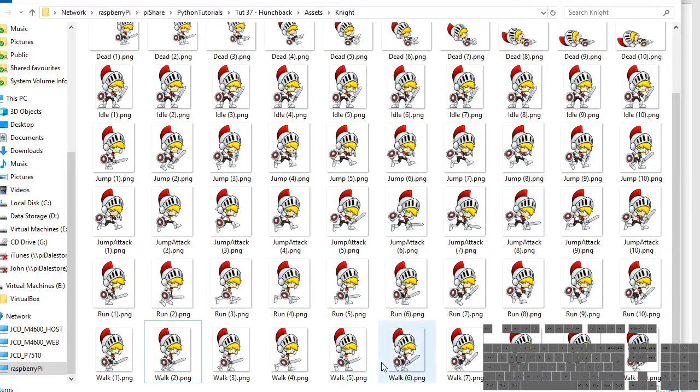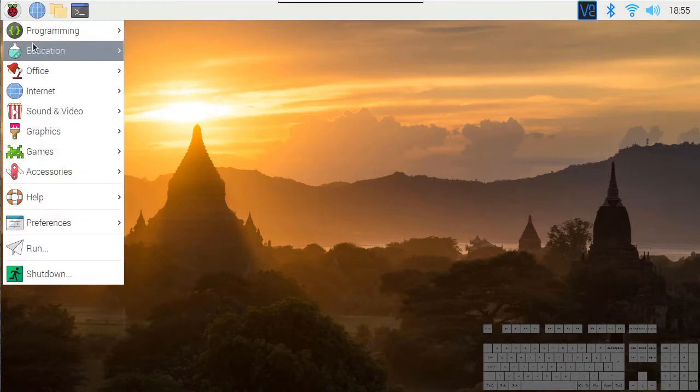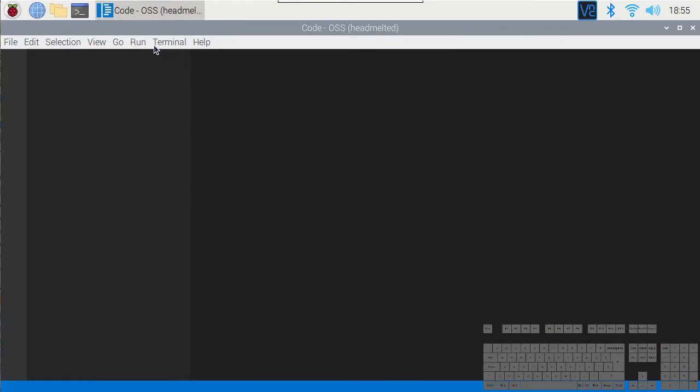So they're now back on the Pi, and they should be a lot smaller. Seven. They're all 7 kilobytes or thereabout. Right. So back in VNC. Let's load the project up. We should be able to load these in now.